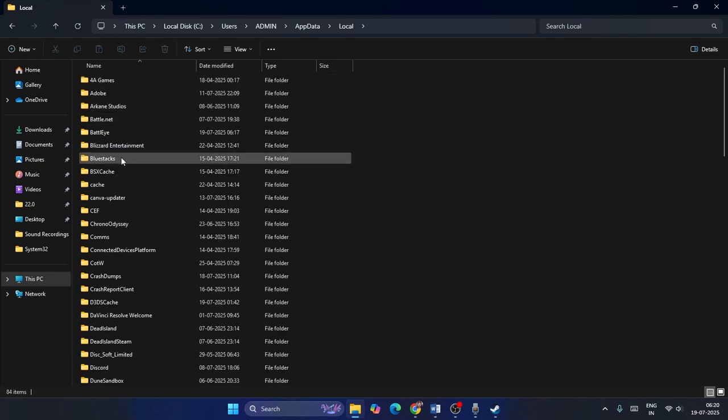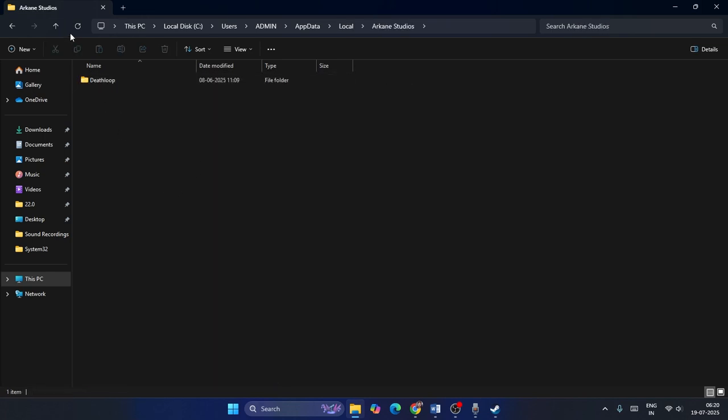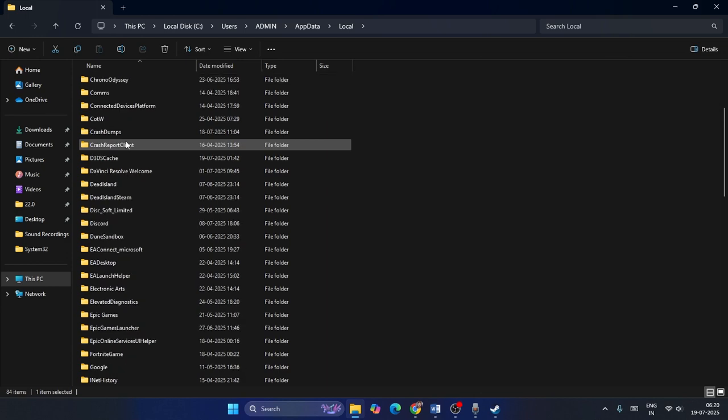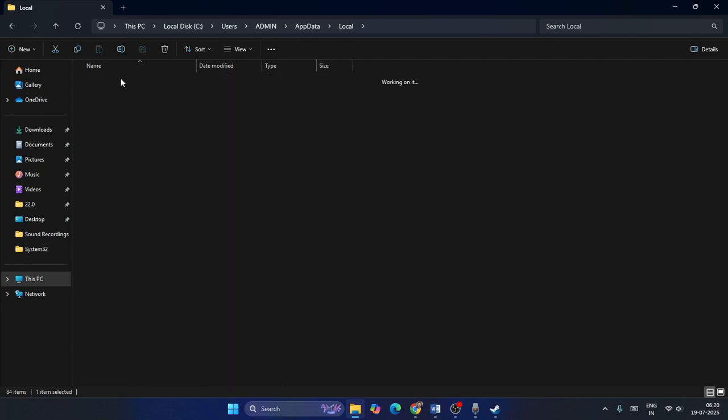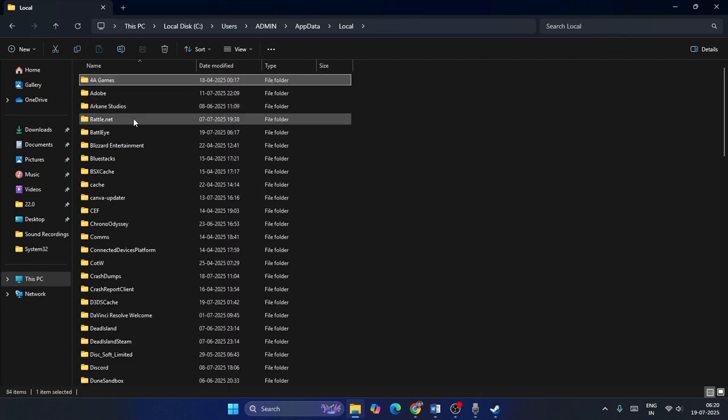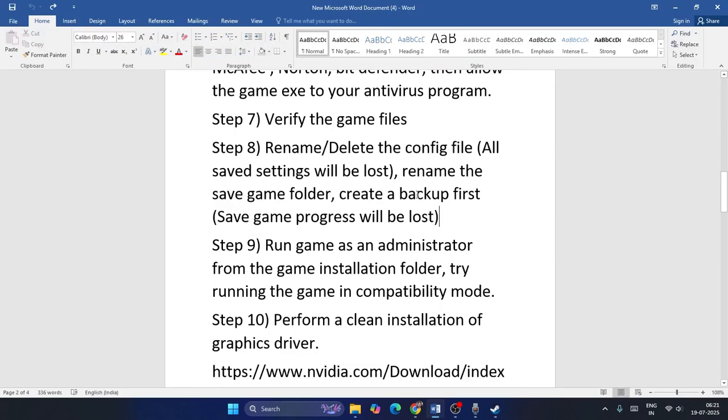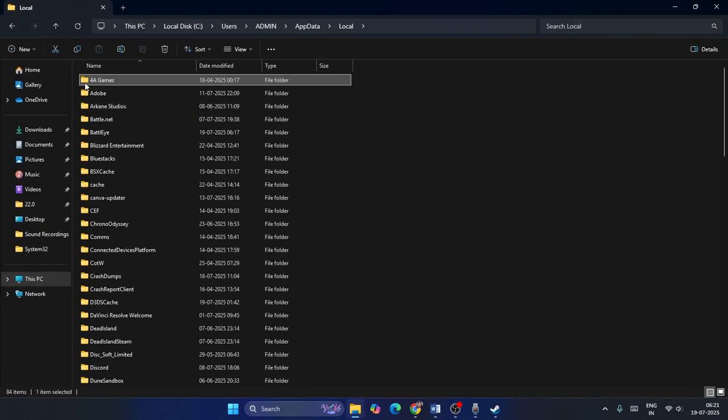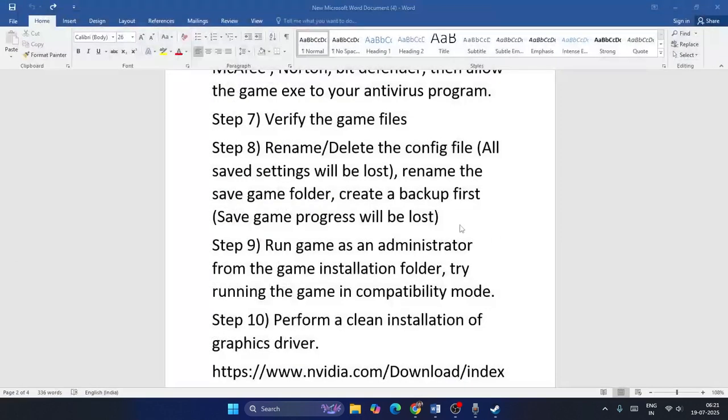Now from here you have to check for Arcane Studios, not the Arcane Studios. Sometimes you will be able to find the ARK game folder there. So just rename the game folder and check. Before renaming, make sure that you take a complete backup here on the desktop. Then rename it and check. If that is not working, try deleting it. While deleting, you will be losing all the progress of the game, but even though it's worth a lot, so you can try it.